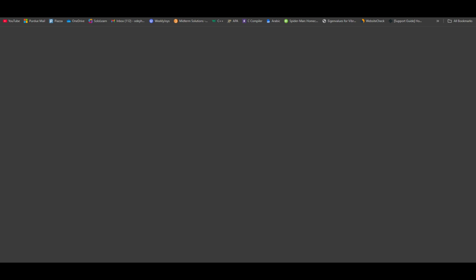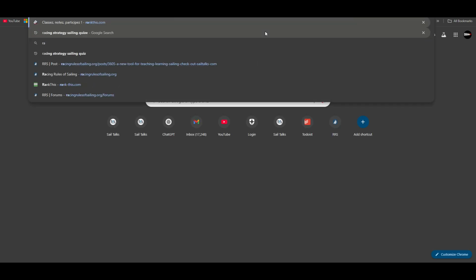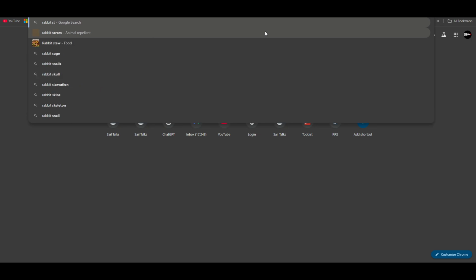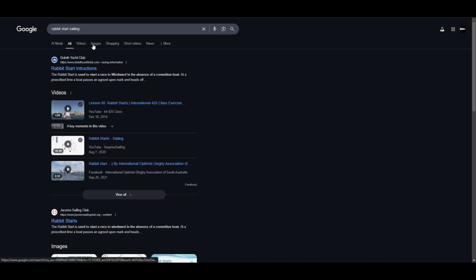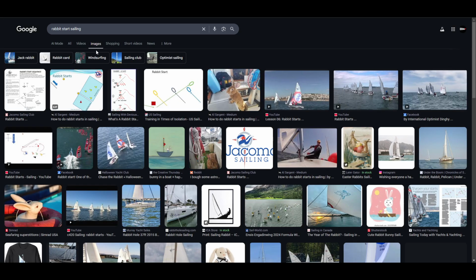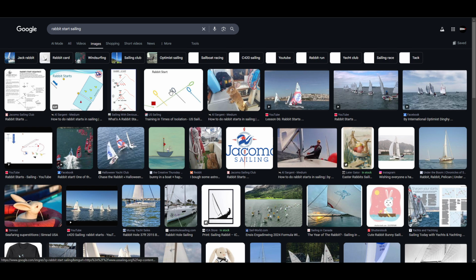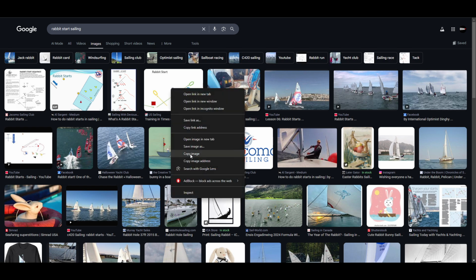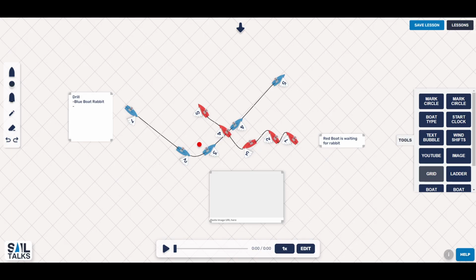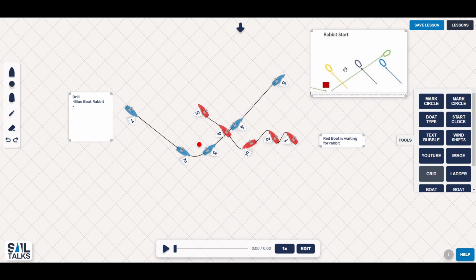If we go to another tab, we can search up rabbit start sailing or whatever images you can find from the web. And we go to images. This is just an example. And see, this could be a good image. We copy the image address, and then we go back to our SailTalks and we can paste this image and resize it like so. And then we have this image showing rabbit starts.